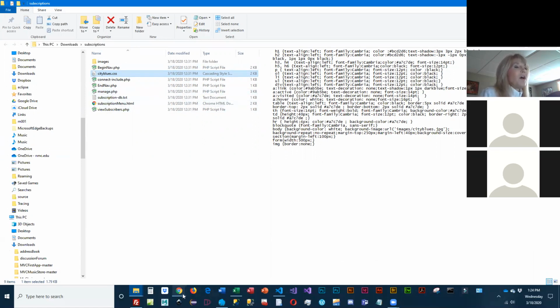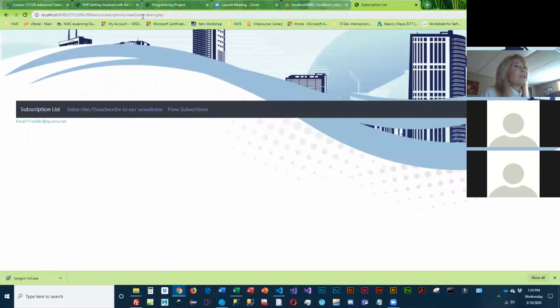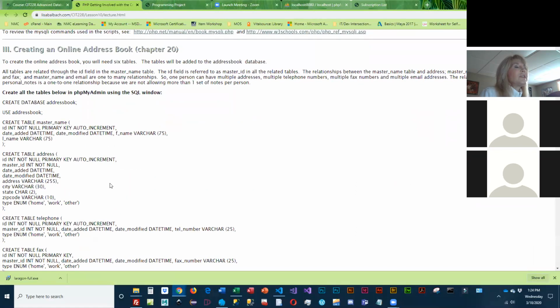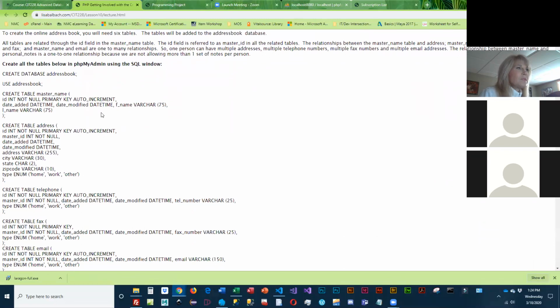So we're going to move on to the more complicated example, which is the address book. So the address book has several tables. And the way this works is the master name table has an ID. And you'll notice it's auto increment. And it has a date. And it has a first name and a last name. Okay, and that's all it has in it. Date added, date modified, first name, last name.